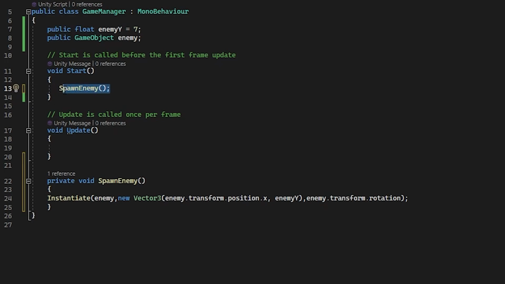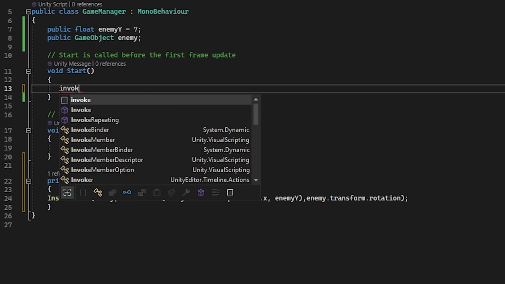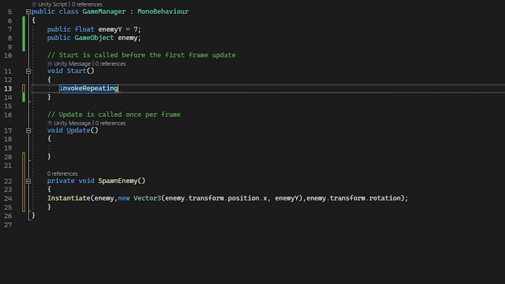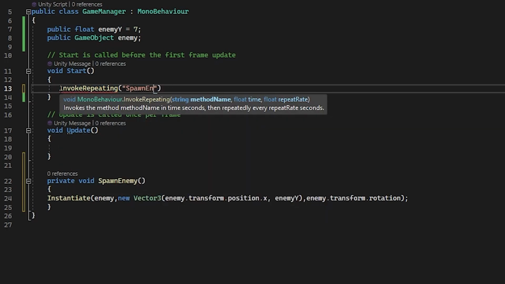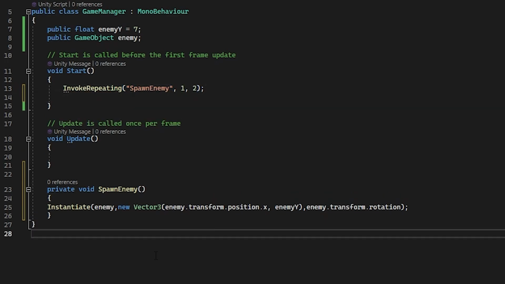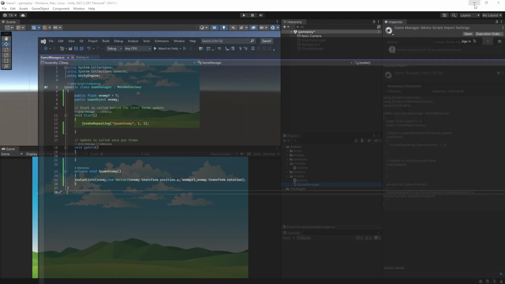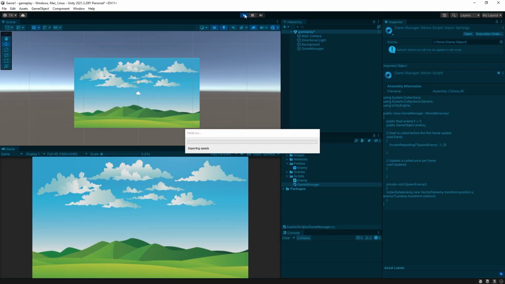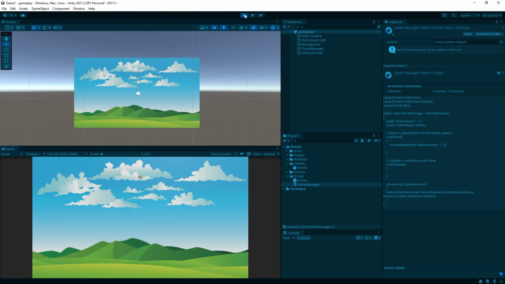So in the start method, type in InvokeRepeating, "SpawnEnemy" in speech marks, and a comma and a 1, and a comma and a 2. So what we have just done is tell the script to run the function in speech marks. Start running it 1 second after the game starts and keep running it every 2 seconds. So every 2 seconds a new instance of enemy will be created. Let's save it and see. And run. Cool. There they go.